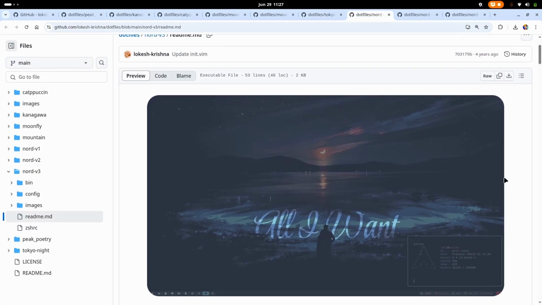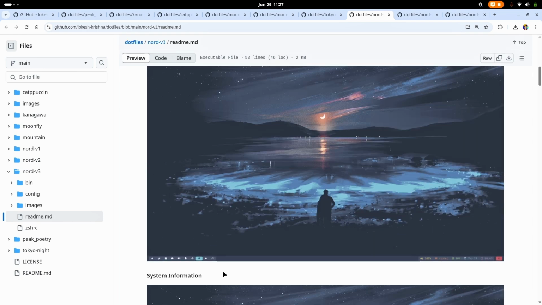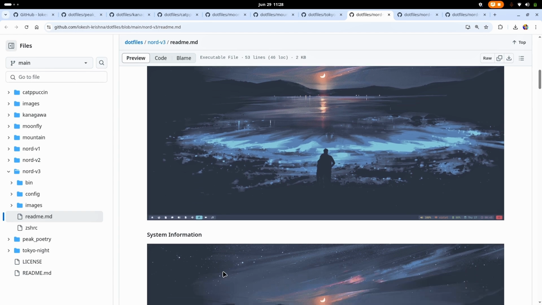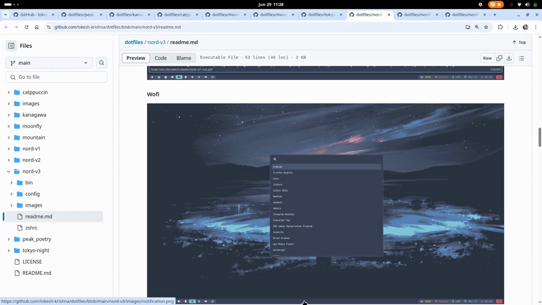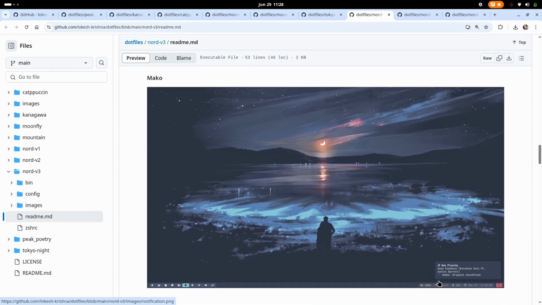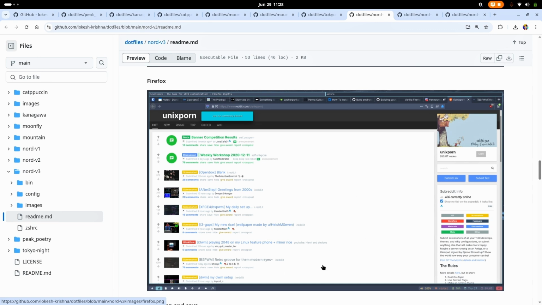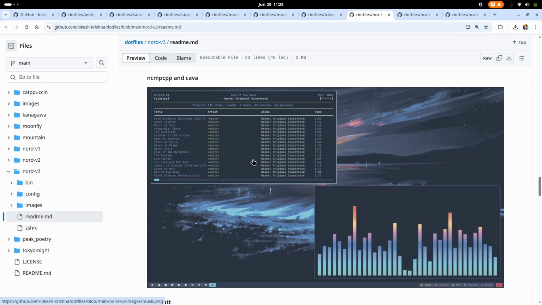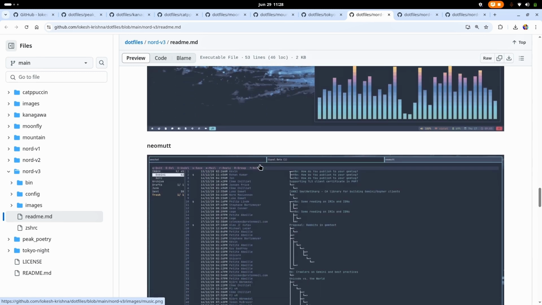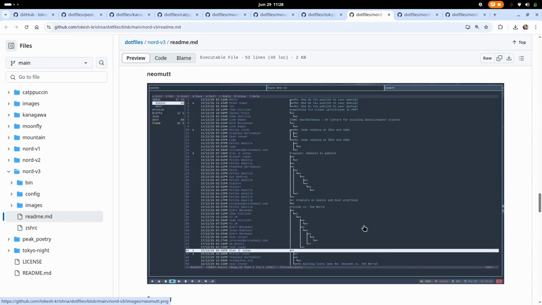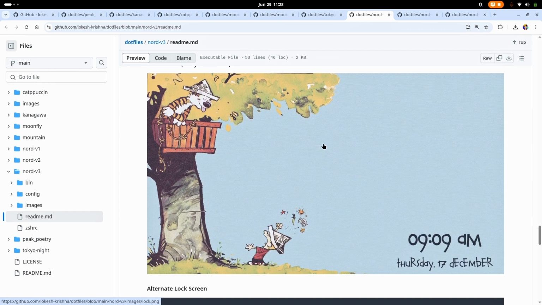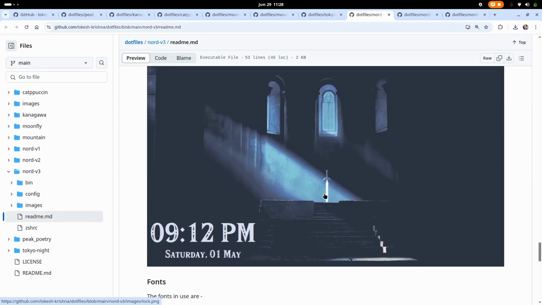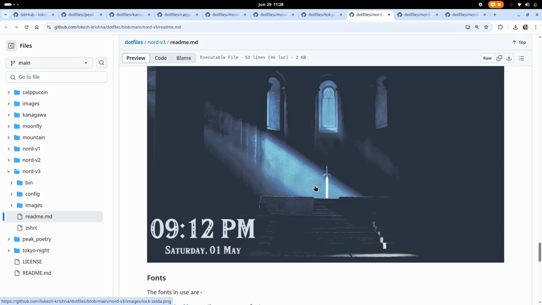Now let's go to the next one. All I Want. And this is another one. It's based on Nord, but it is good. In action, yes, it is nice, with the tiling window management. Zathura, good. Wi-Fi, similar. Mako is the alert manager here. Then Firefox, nice. And then Cava, and I don't know what this is. Well, this is a music player for what I know. Then Neomutt. Neomutt is more like a file manager, sort of, which runs completely in the terminal. I like it. And then Swaynag, same. Then again, another amazing lock screen. And an alternative one, this is literally giving me the feelings of Game of Thrones.